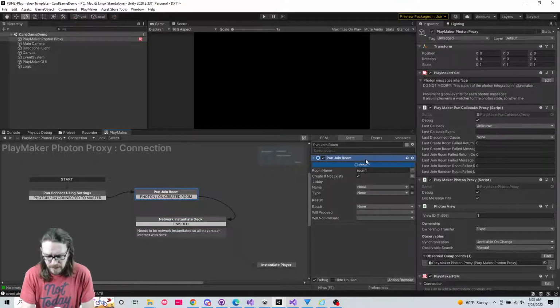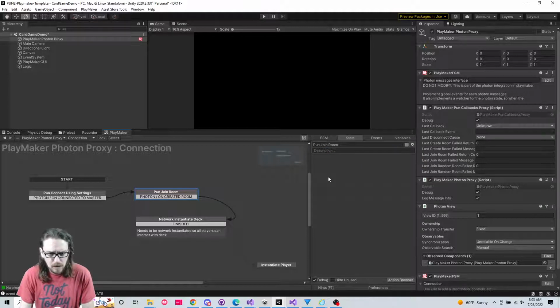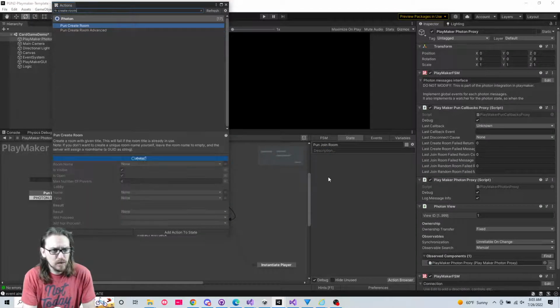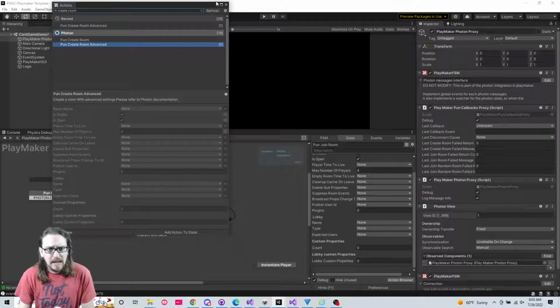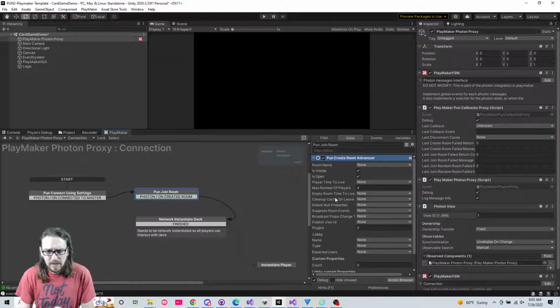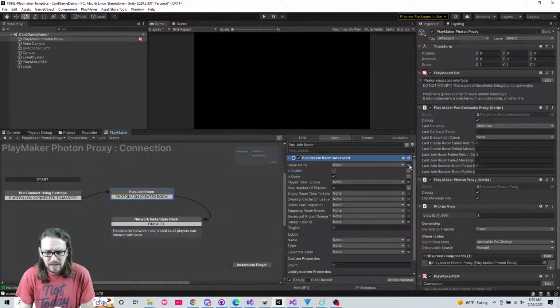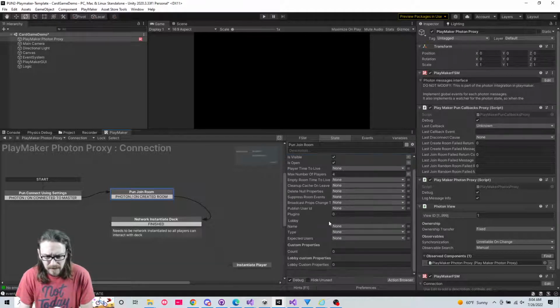So rather than PUN join room, we're going to create room advanced. In here, we want to set our max number of players to 4. For the room name, there we go. Boom, that's what we want. Room name, room 1. It's visible, it's open, 4 players, yada, yada, yada.